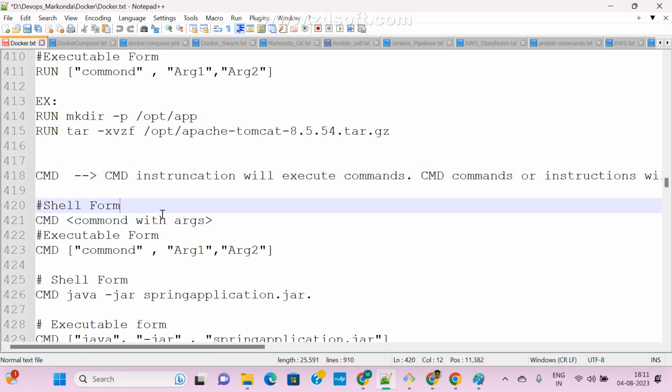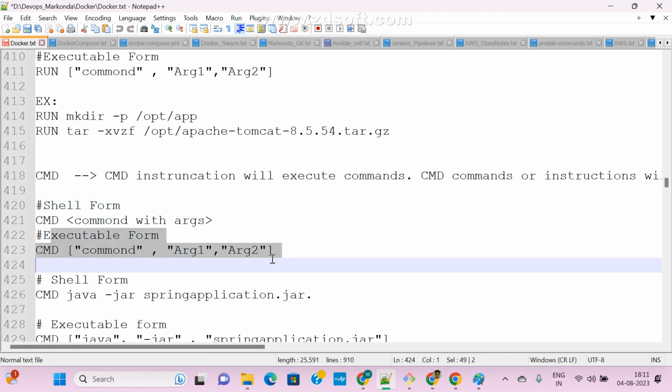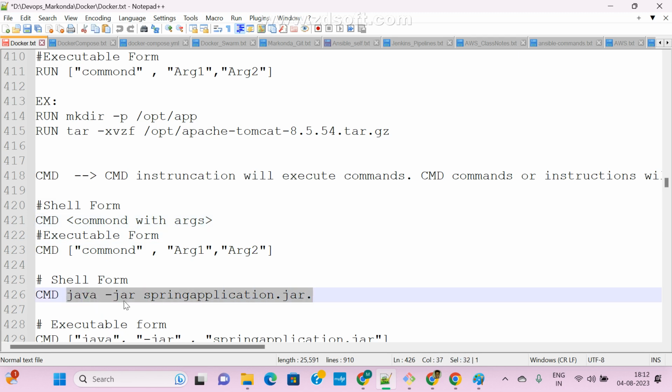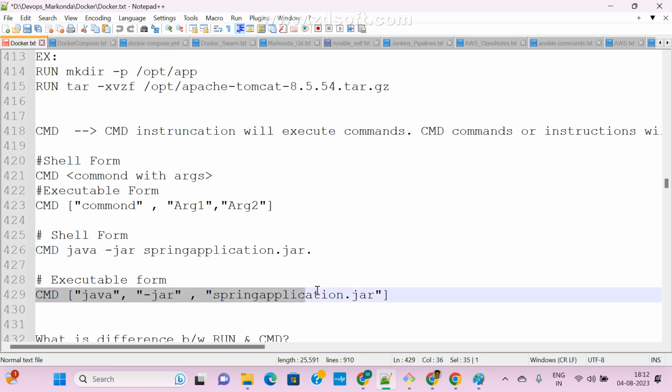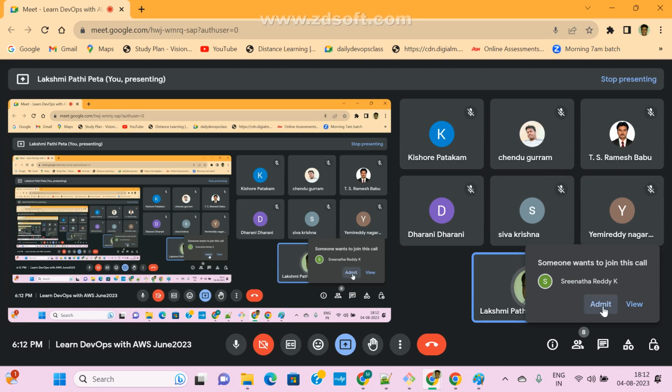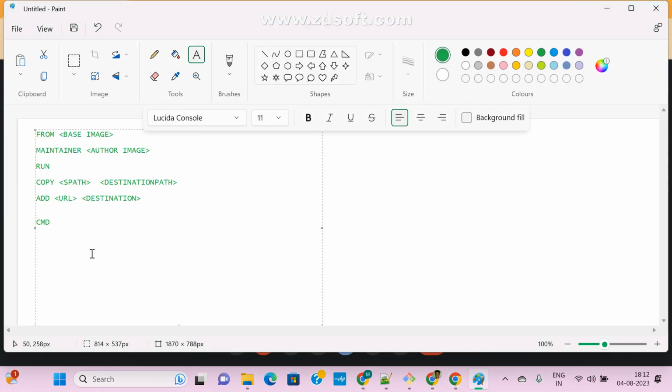And CMD we can pass two ways. One is shell form, or we can pass executable form. Both are the same only. Whatever we want, we can use it. So CMD we can call two ways. One is shell form, the other one is executable form, that is nothing but the array bracket. This is directly we can call like this. This is the syntax. And if you want to call the same thing, we can call like this. Both are the same only. Whatever you want, we can execute it. So these are very, very important.